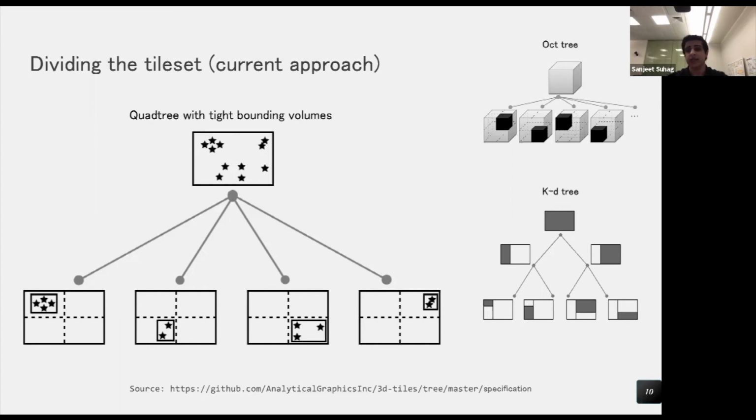For your data, if you have more divided data, you might want to use something like a quad tree or an oct tree or even a KD tree. It really depends on the density of your data and how well it's spaced out.